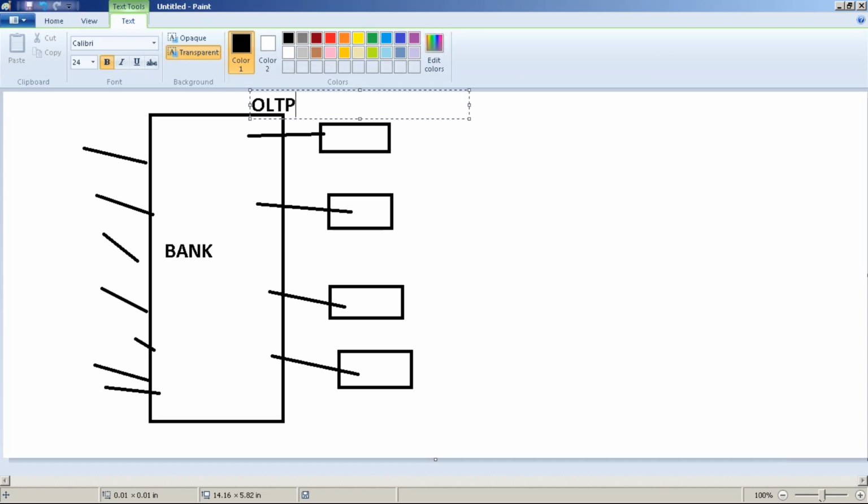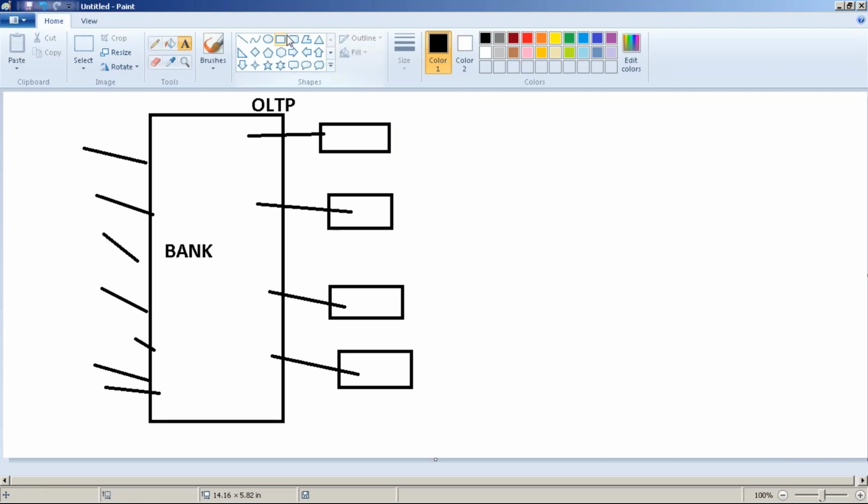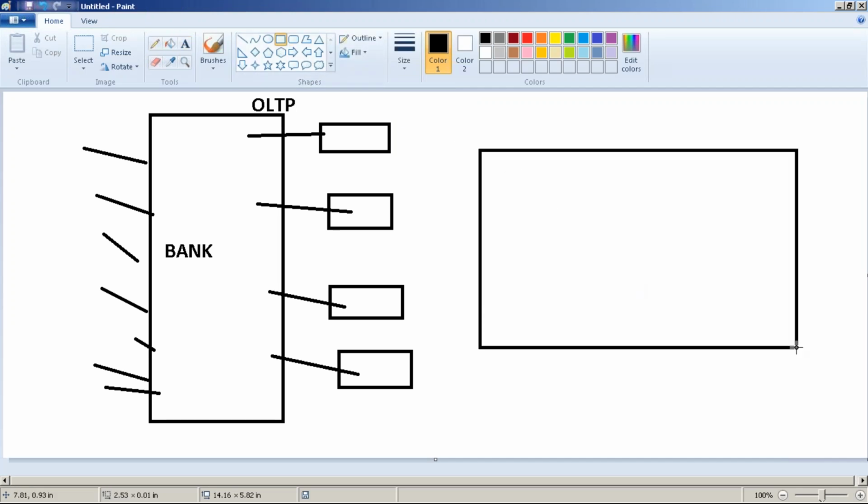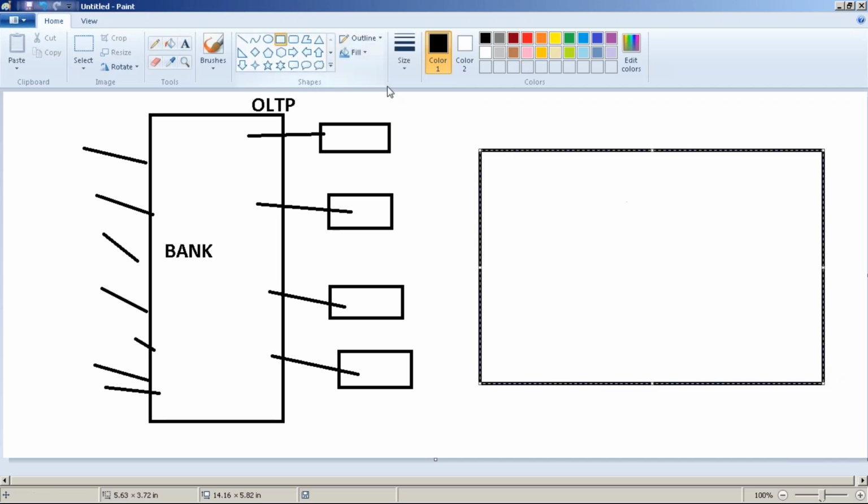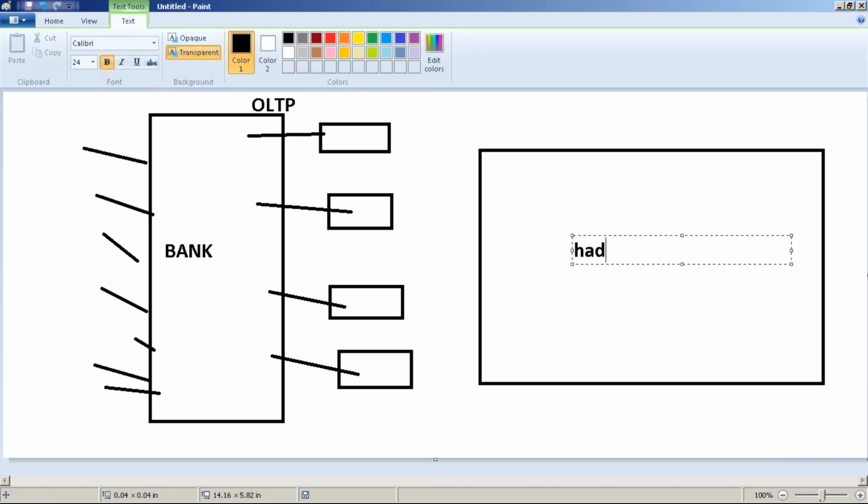So what the banks will do, they'll upload everything into a backend, a big warehouse, right? Nothing but like Hadoop, as we discussed in the demo session.